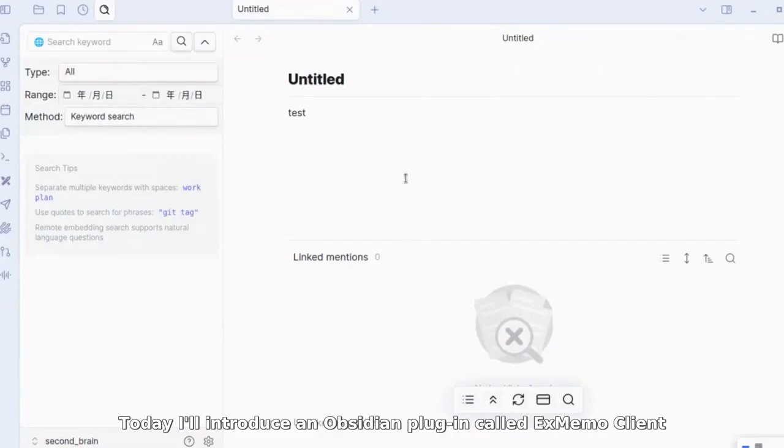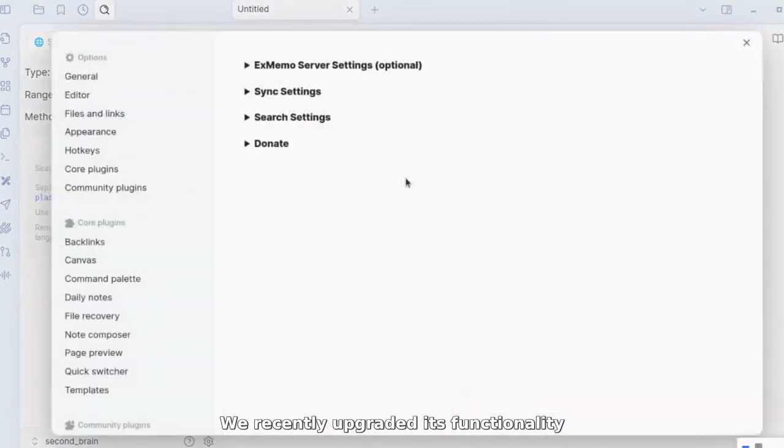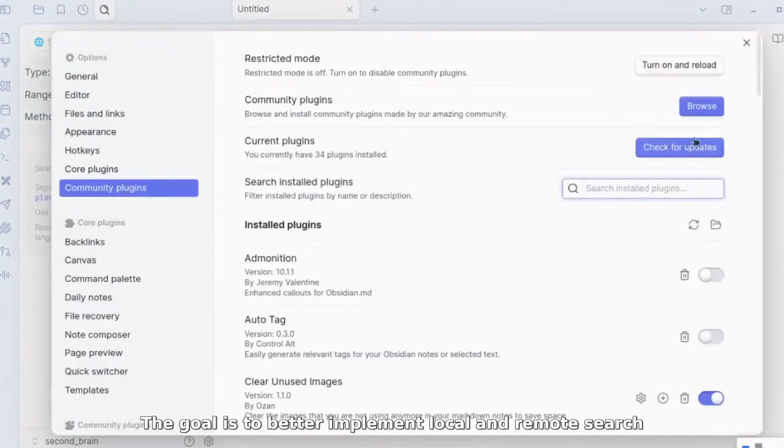Today I'll introduce an Obsidian plugin called ExMemo Client. We recently upgraded its functionality. The goal is to better implement local and remote search.